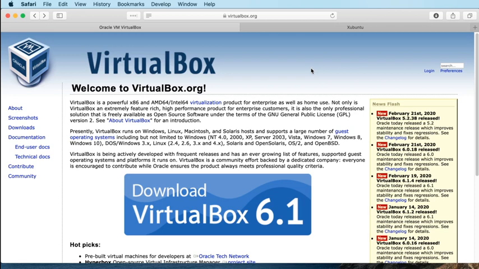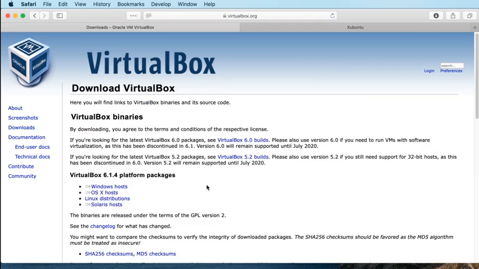So you need to go to the VirtualBox website. It's virtualbox.org if you're following along with me today. And when you visit virtualbox.org, you should see a page like this with a massive download VirtualBox button right in the middle of the screen. If you click that button, that will take you through to a site where you can pick the appropriate VirtualBox package for the machine that's in front of you.